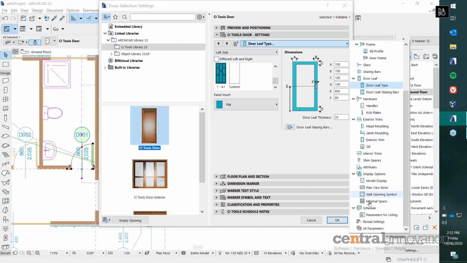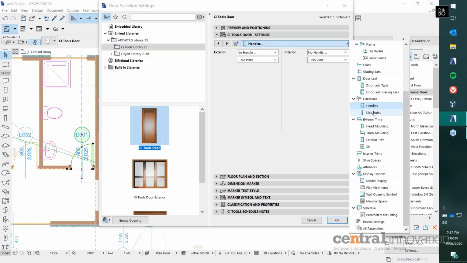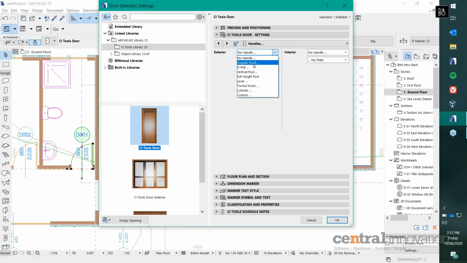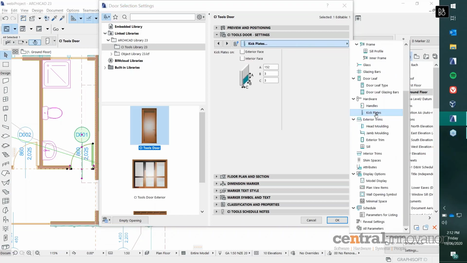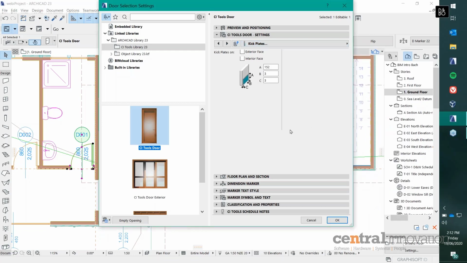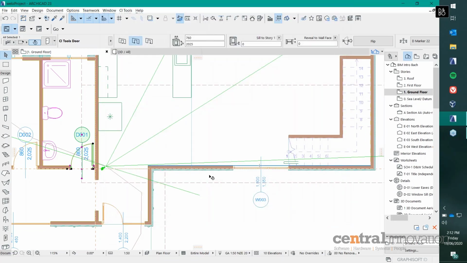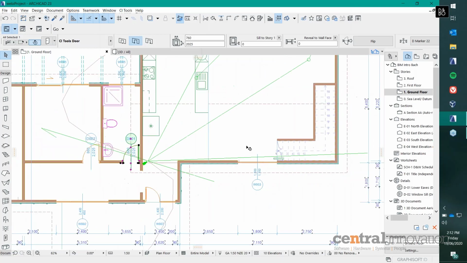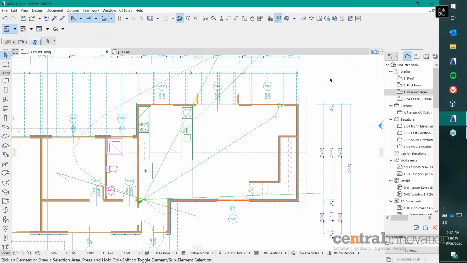The rest of the settings are fairly similar to the window, so you've got some hardware settings to do with how the handles and kick plates on the door should look, and various settings to do with those. And then the trim settings and shims, etc., are all very similar to what we saw in the window tool. So you've got the doors and windows very configurable to whatever you need them to be, and then you can also generate a schedule. So I will show you one I prepared earlier.